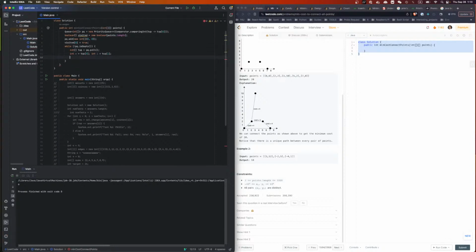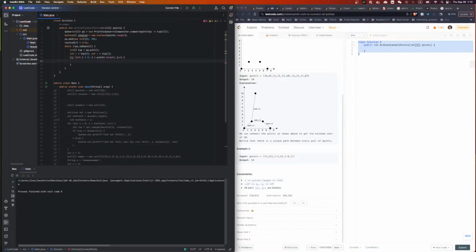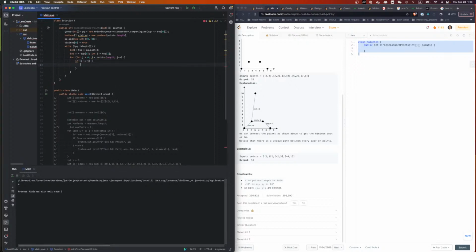Right, then we'll say for everybody else, for int j equal to 0, j smaller than points.length, j plus plus. Now for each one, if i is not equal to j, we just put it in there, right? We just say pq.add new int. Okay, so we need a weight.